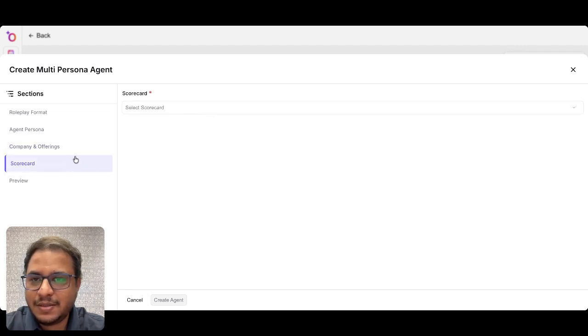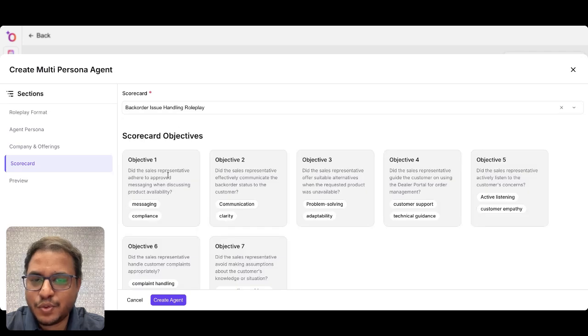Once you have done that, the final step is to select the scorecard. So the scorecard is what the sales rep or the agent will be evaluated on when they are actually practicing the role play call, right? And they will get instant feedback and guidelines based on your playbook and your sales methodology, right?